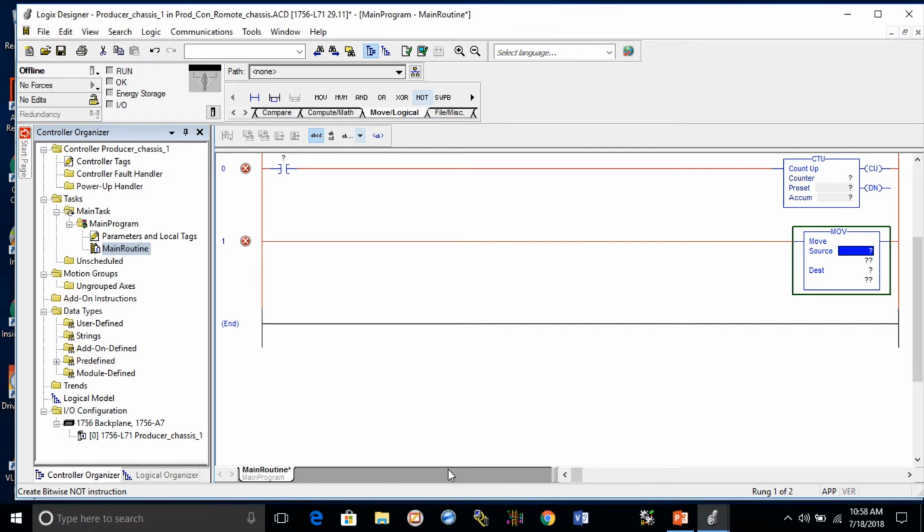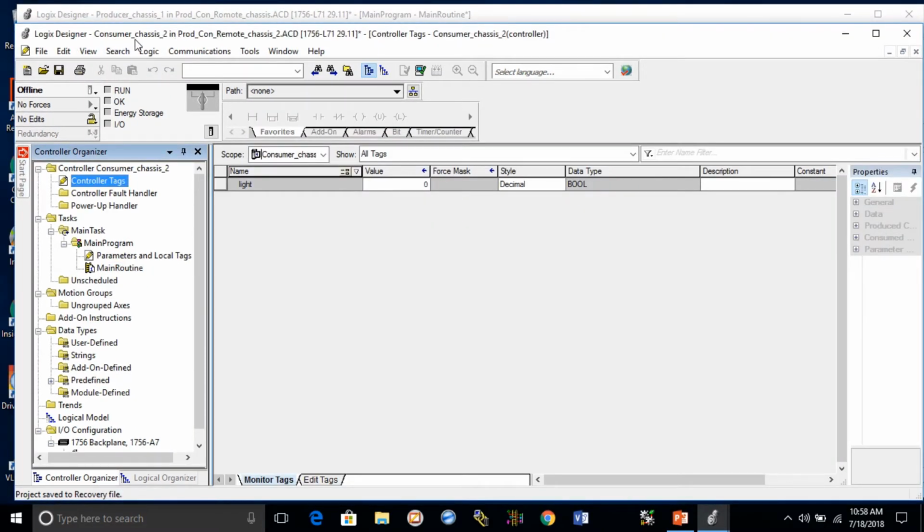This video is to show you how to do produced and consumed tags in a remote chassis, two different chassis. So I have set up right up here, this is my producer chassis, number one, and the program is produced, consumed, remote chassis. And I also have already set up another program that is my consumer chassis.